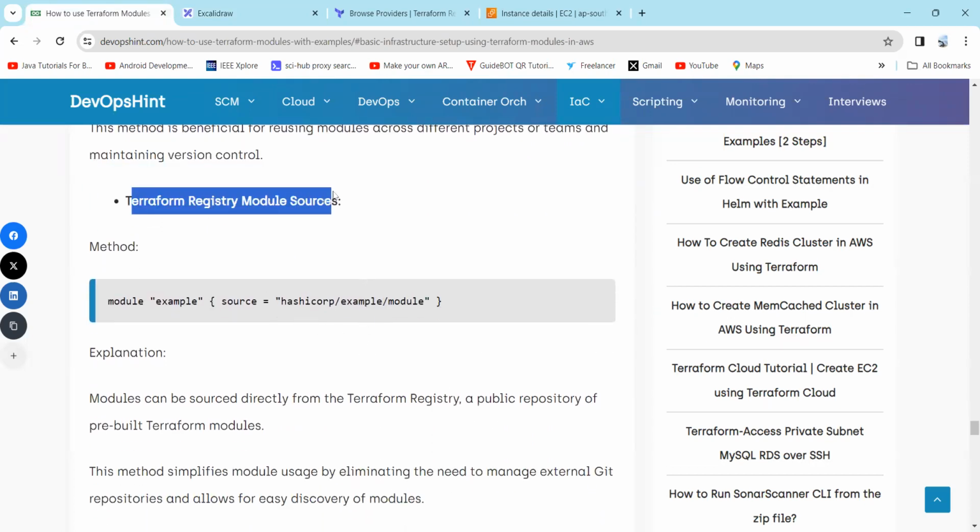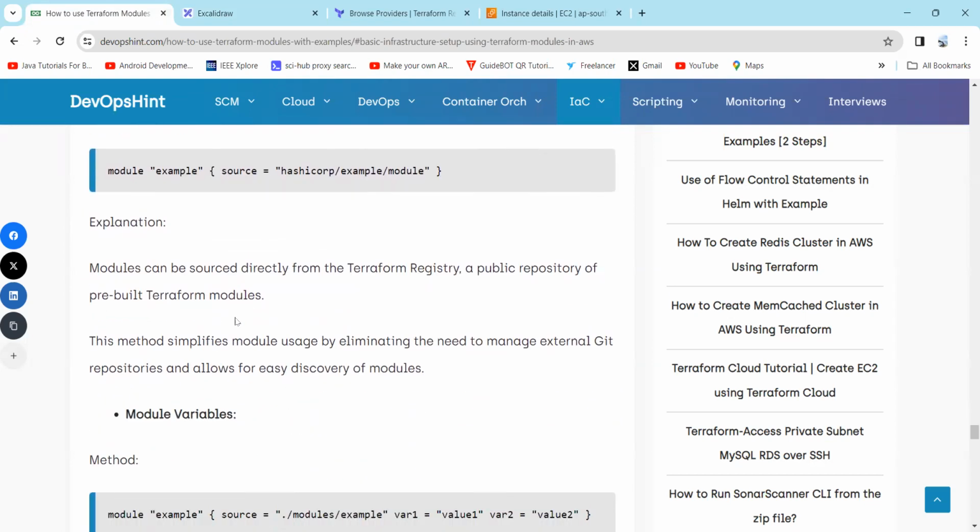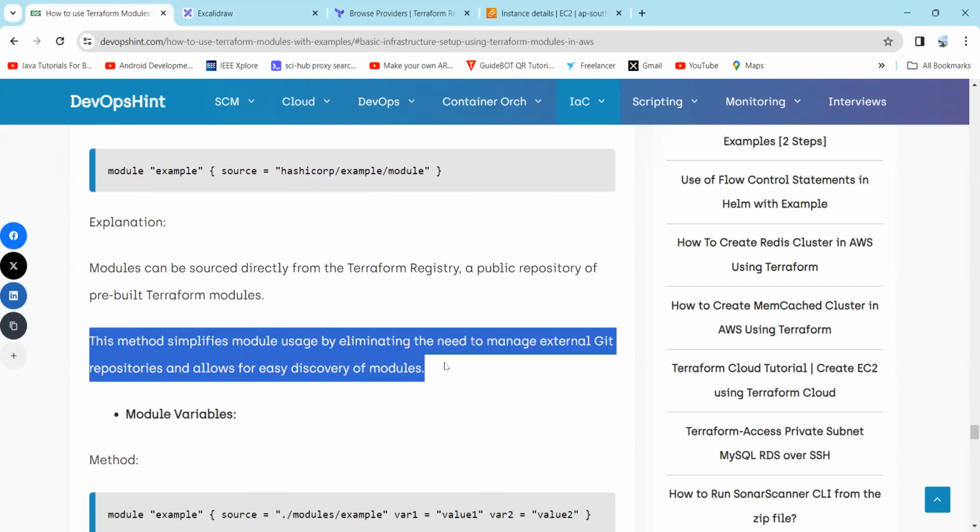Third is the Terraform registry module resources. We can use the Terraform registry if we need to create a resource. We can use Terraform registry module sources. Modules can be sourced directly from the Terraform registry, a public repository of pre-built Terraform modules. This method simplifies module usage by eliminating the need to manage external Git repositories and allows for easy discovery of modules.